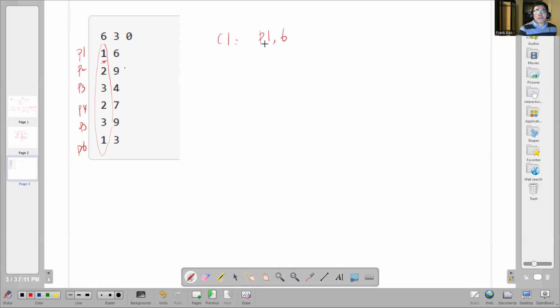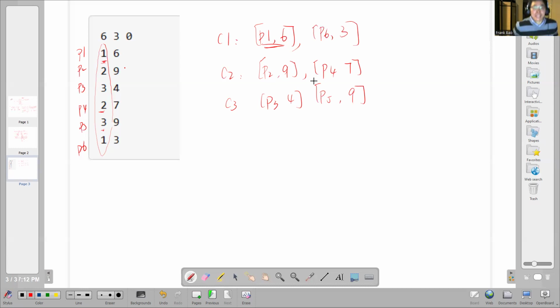It is pen 1, and the prettiness is 6. Color 2, so C2, P2 of 9. Color 3, P3 of 4. And color 4, sorry, this is color 2 again, so this is P4 of 7. This one is color 3, P5 of 9. And this one is color 1, so P6 of 3. Everybody knows this, and once you have this, if no Q, I think everybody should know how to proceed.